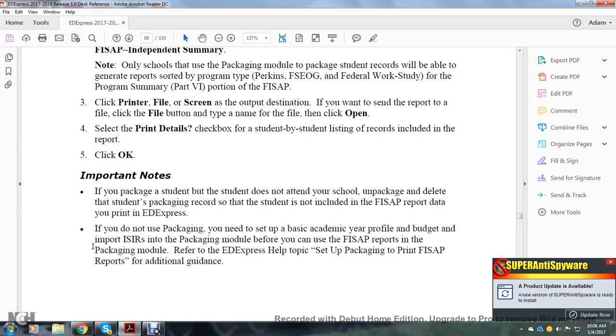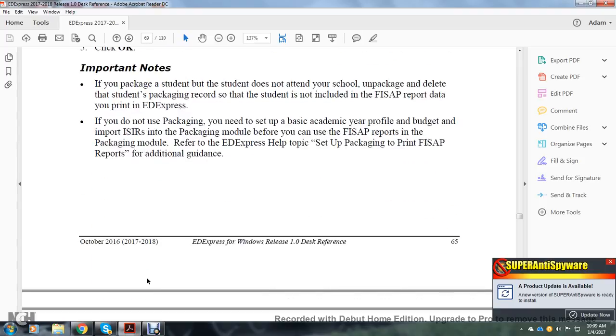Important notes. If you are packaging a student who does not attend the school, unpackage and delete the student packaging record so that the student is not included in the FISAP report data that you print in EDExpress. If you do not use packaging, you need to set up the basic academic year profile and budgeting, and then import the institution's student information records into the packaging module before you can use the FISAP reports in the packaging module. Refer to the EDExpress help topic, Set Up Packaging Print of the FISAP Reports, for additional guidance.